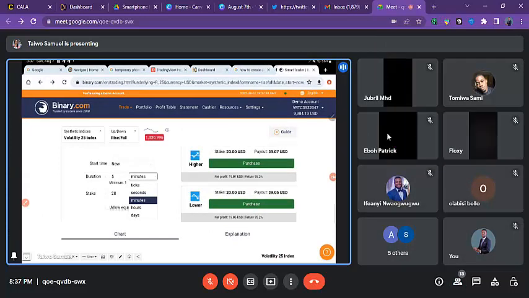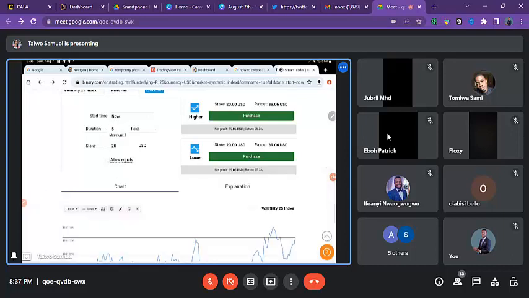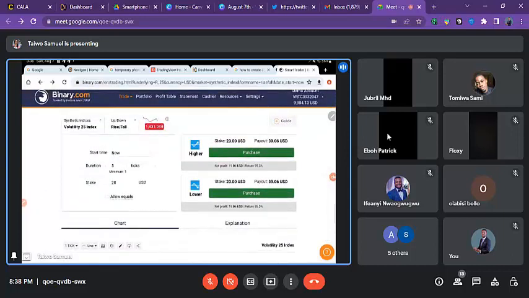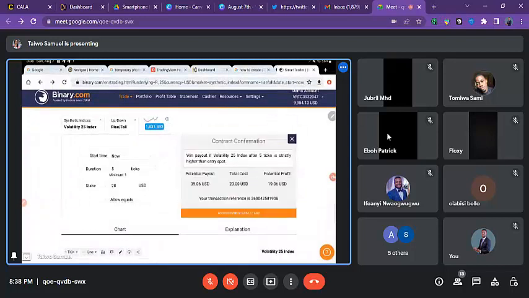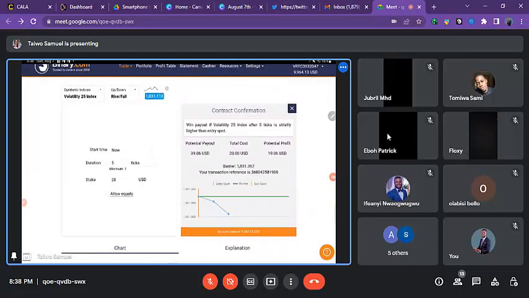If I change this to tick now, it's on 5 tick already, and I'm staking $20. What that simply means is, let me show you something. If I click on up, you will see what it's going to be doing. It will just count 5 ticks. 1, 2, 3, 4, 5, and you will know your fate. This trade now is in loss.